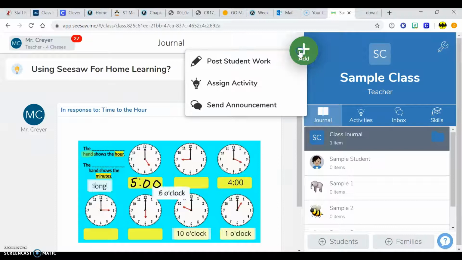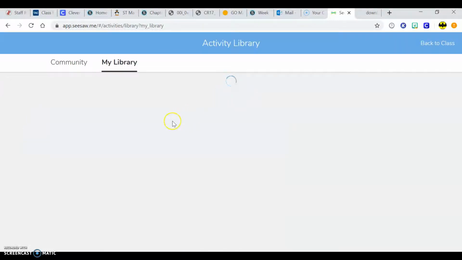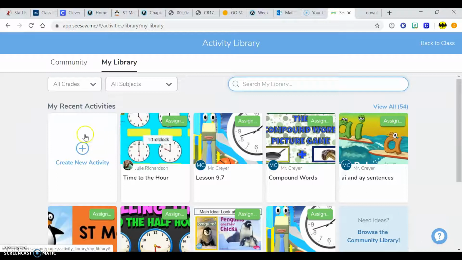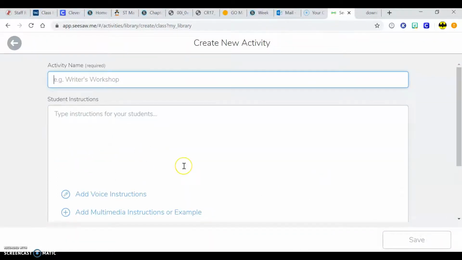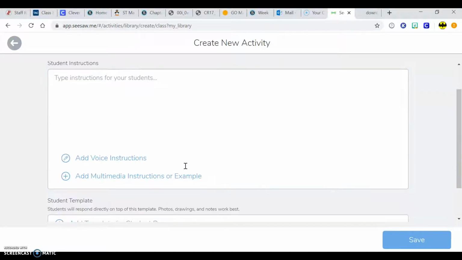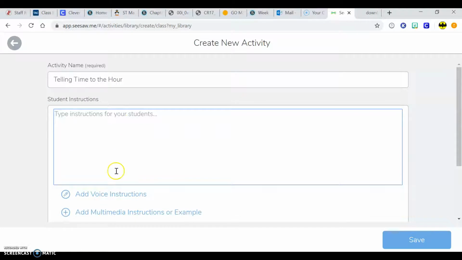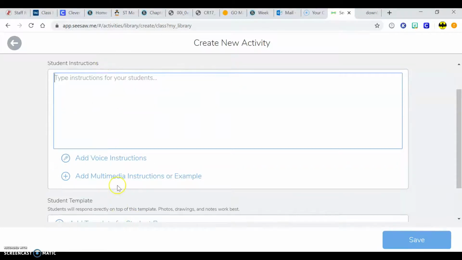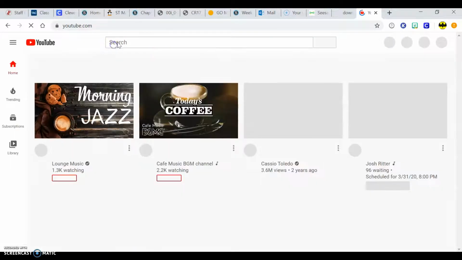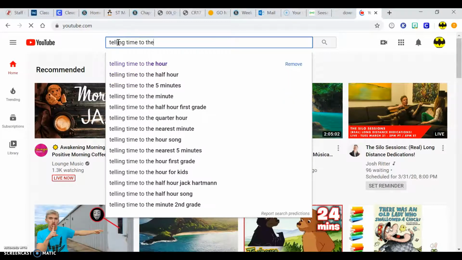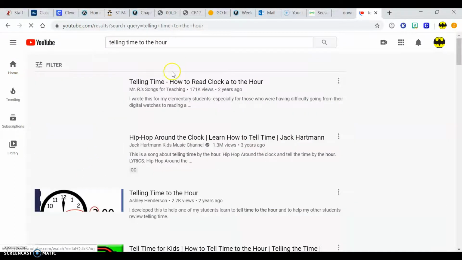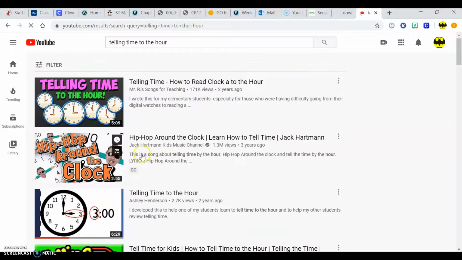Now, if you wanted to create an activity yourself, that's okay too. You can do that. So you want to create a new activity, and you might label it telling time to the hour. You can type in your own directions here. You could type in a multimedia instruction here, which I think is good for attaching videos. Like, for example, if you wanted to have the kids watch a video first, that would help them with the instruction.